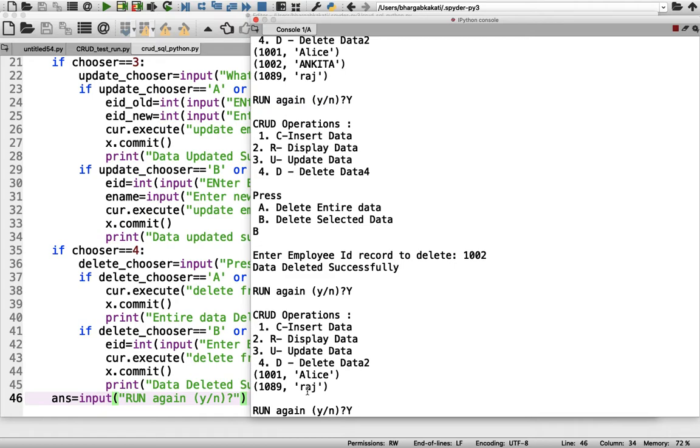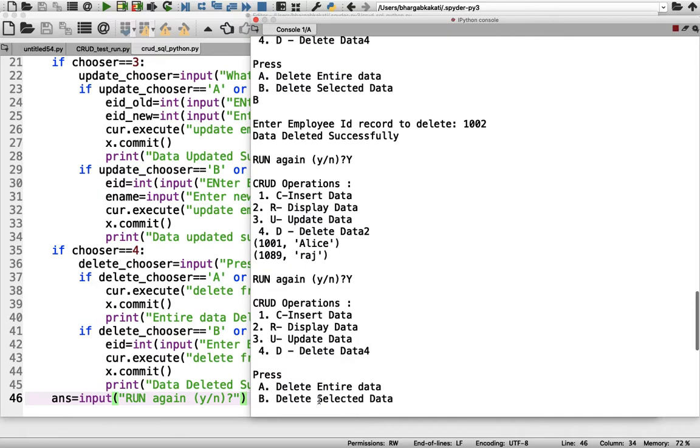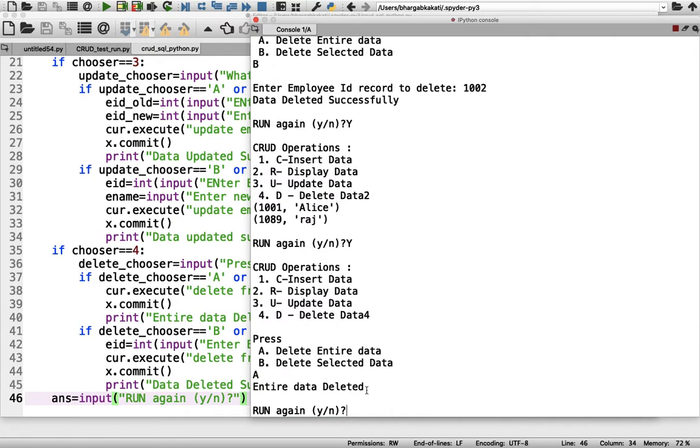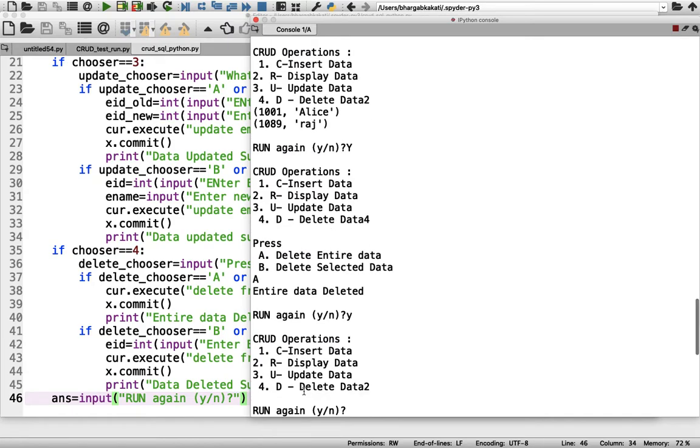Run again. Yes, now let's delete the entire data by pressing 4. Yes, the first option is delete entire data. So for that, let's give A and the entire data is deleted. Now let's say Y. So now I'll press display data, 2. Here, upon pressing 2, I am not getting any output. Why? Because now there is no data.